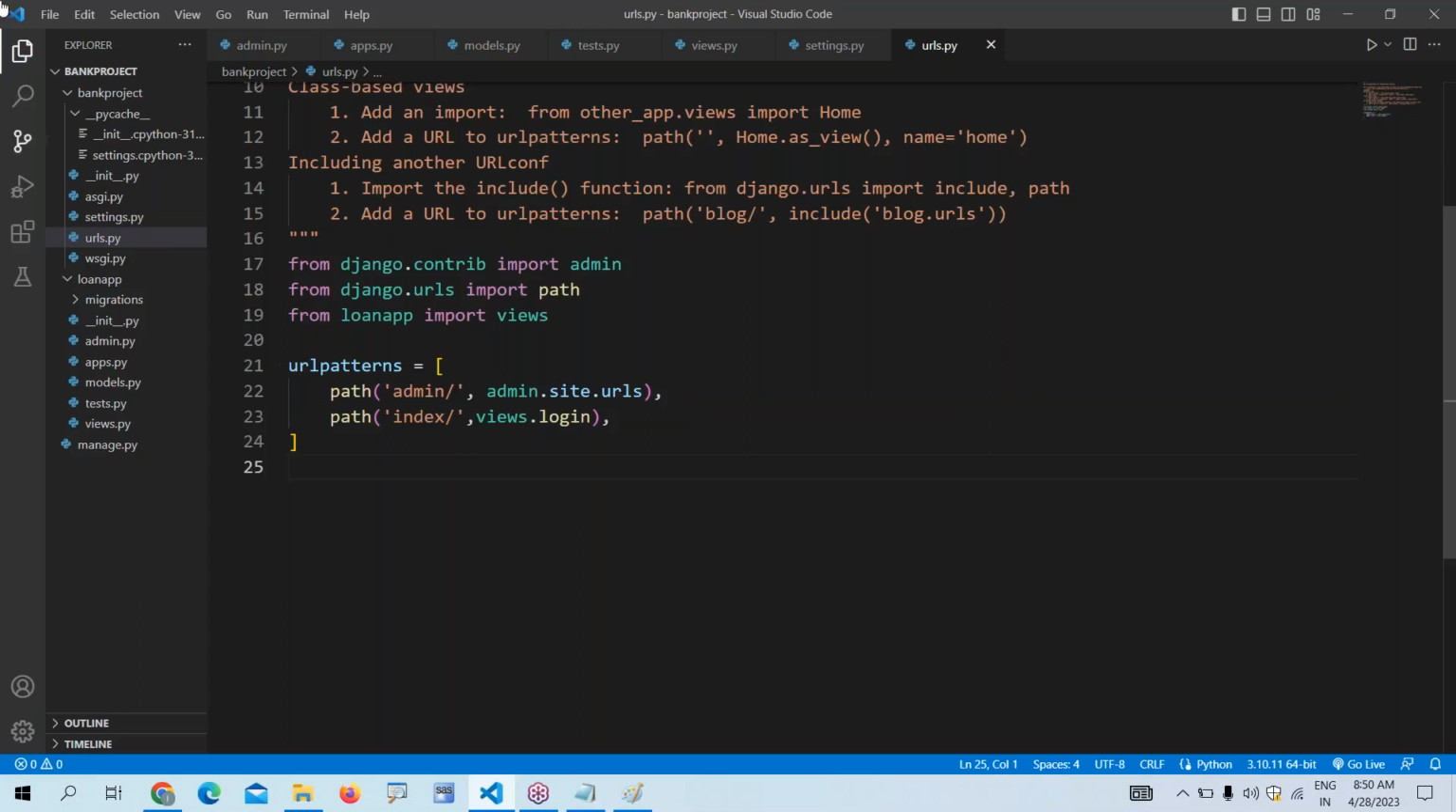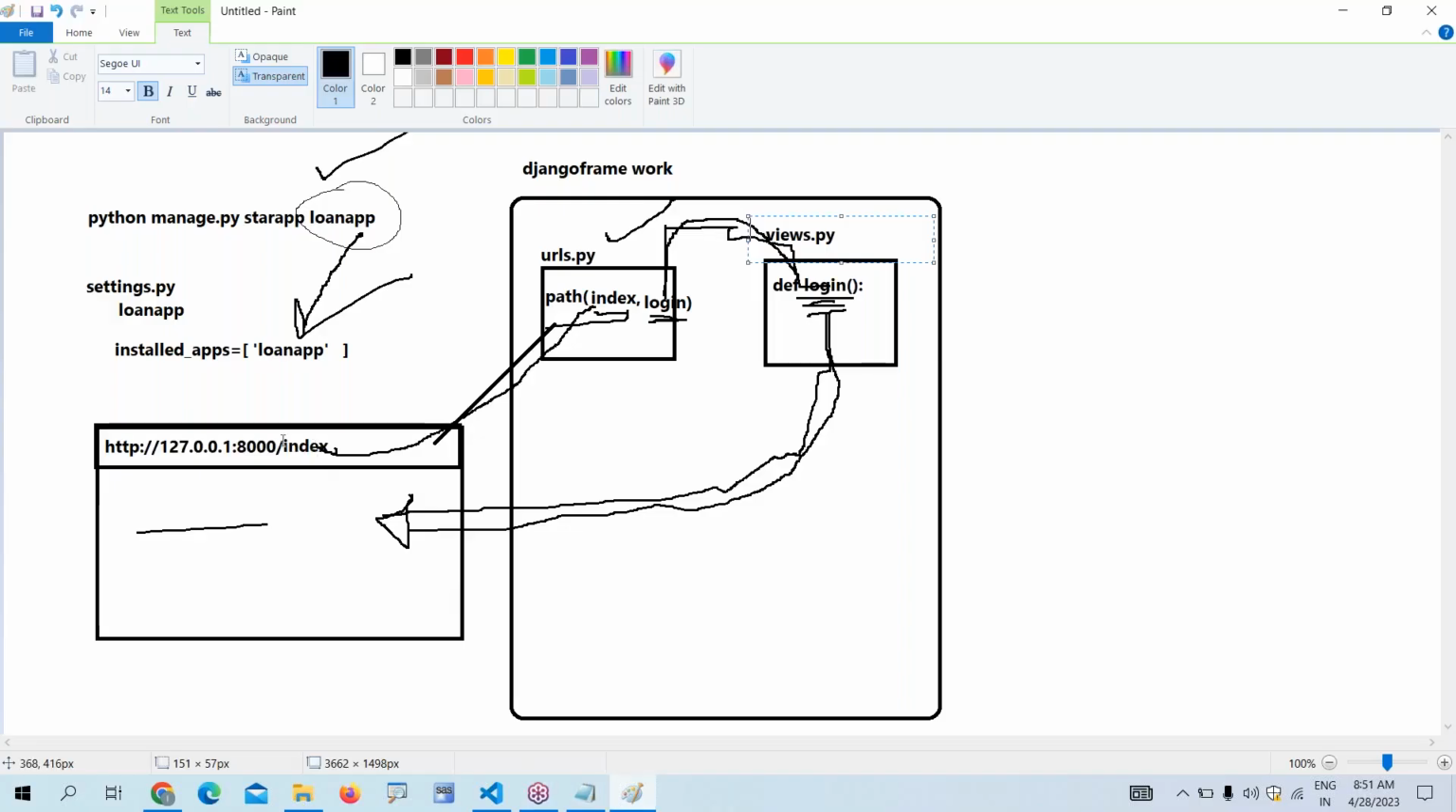Now I am going to save it. So what is the part I have done here? I have given the index here. You can change the index, whatever name you want to give, you can give.